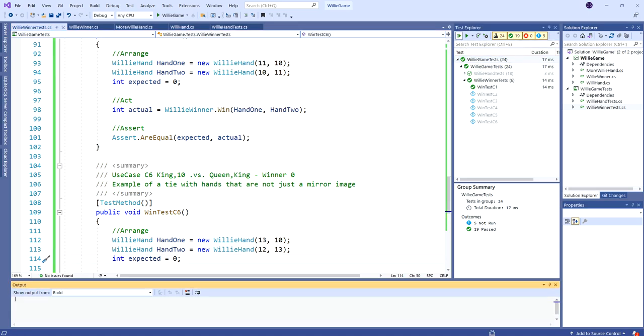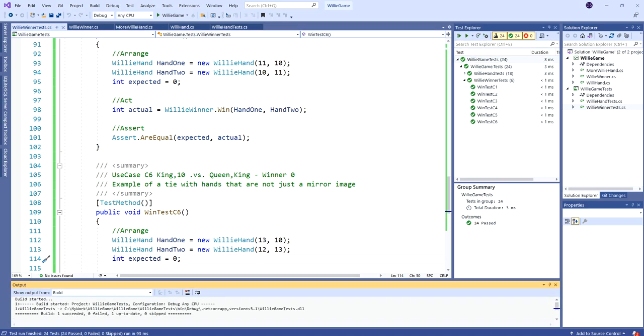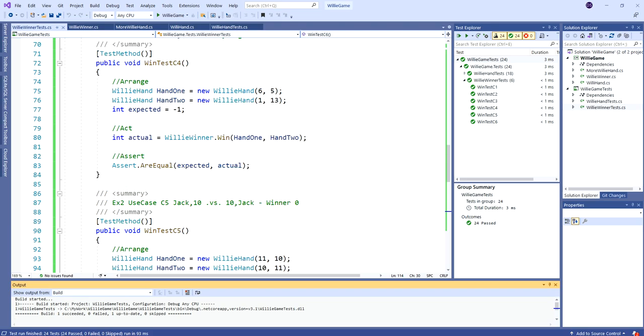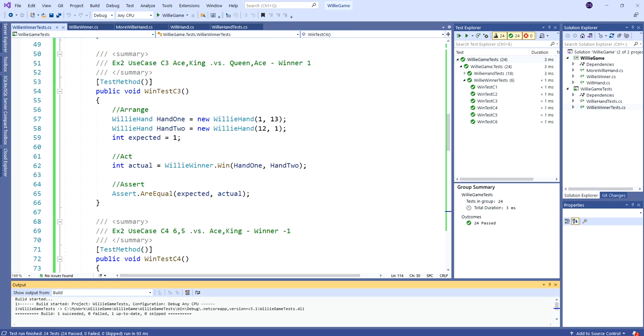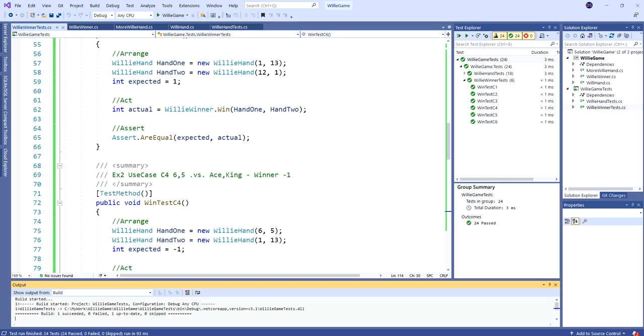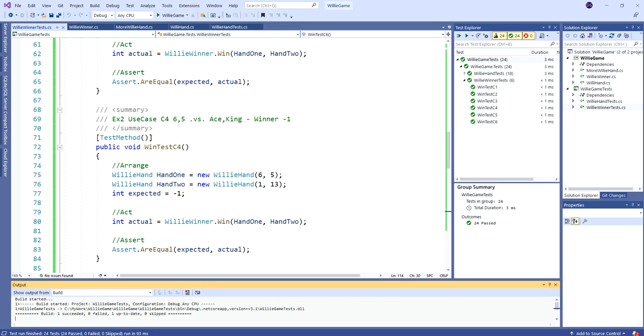I'm just going to click to run all tests. And there we go. So we have all of our tests running, all of our Willie hand tests, and then all of our WillyWinner tests as well. But hopefully you'll think of this example as a reasonable discussion of how we can put unit testing together. And you can see that it can be very boring. I mean, it can be very repetitive types of programming, but it is just so important. It's worth the effort to do some sort of validation that your code is actually working properly.